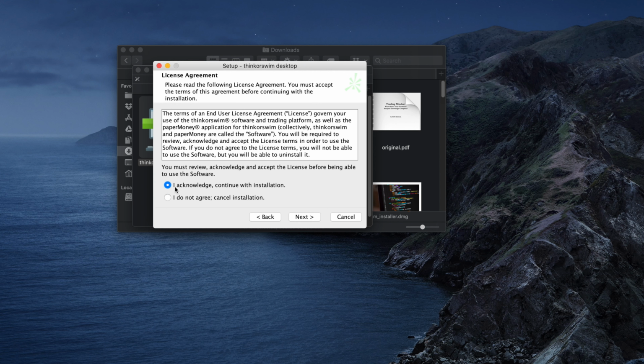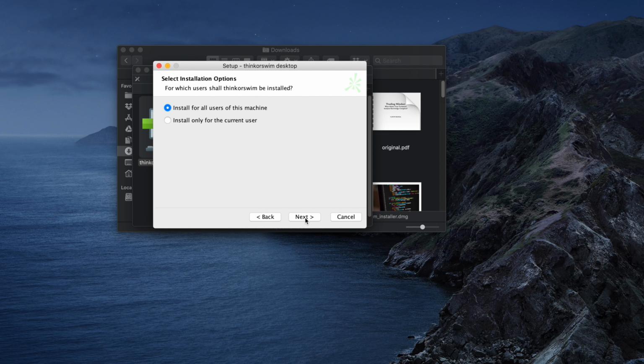That's why I have to check this radio button. I acknowledge, continue with installation, and then hit the next button. And then here it is asking to select installation option. There are two options: install for all users of this machine or for the current user.